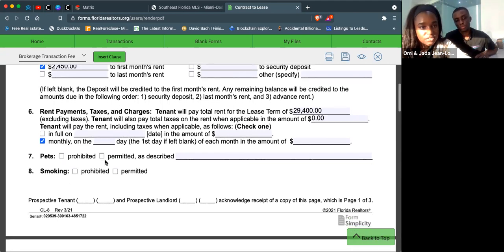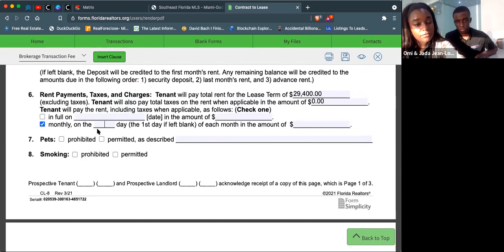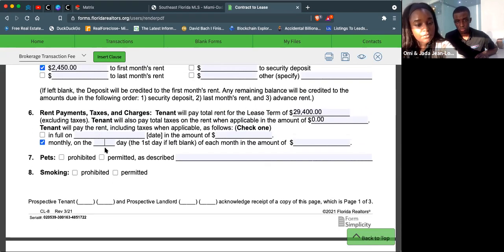All right, now we got, when is it being paid? Is it being paid in full? Are they paying the whole 29,000 or are they paying monthly? In this case, 9 times out of 10, they're paying monthly. So because we put that the lease starts on the 1st, we're gonna put that the monthly payment is due on the 1st.